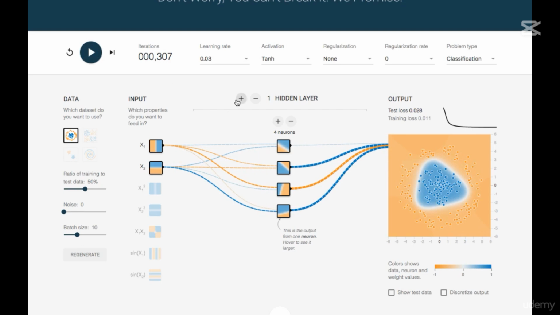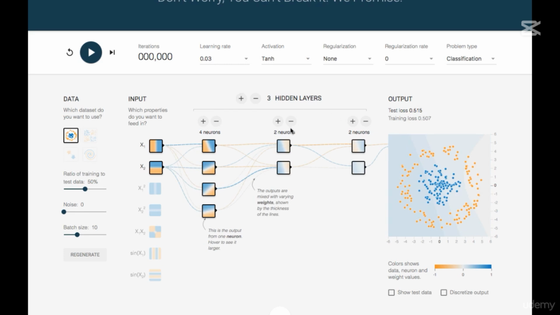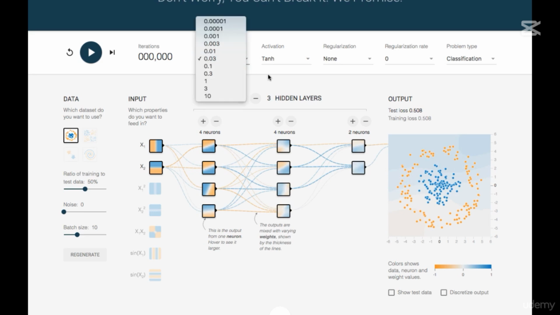Notice that you can also make a deeper network. You can add more hidden layers and more neurons if you want. You can also change the learning rate. You can change the activation function. You can add a regularization if you want. And you could even do different types of problems like classification or regression.